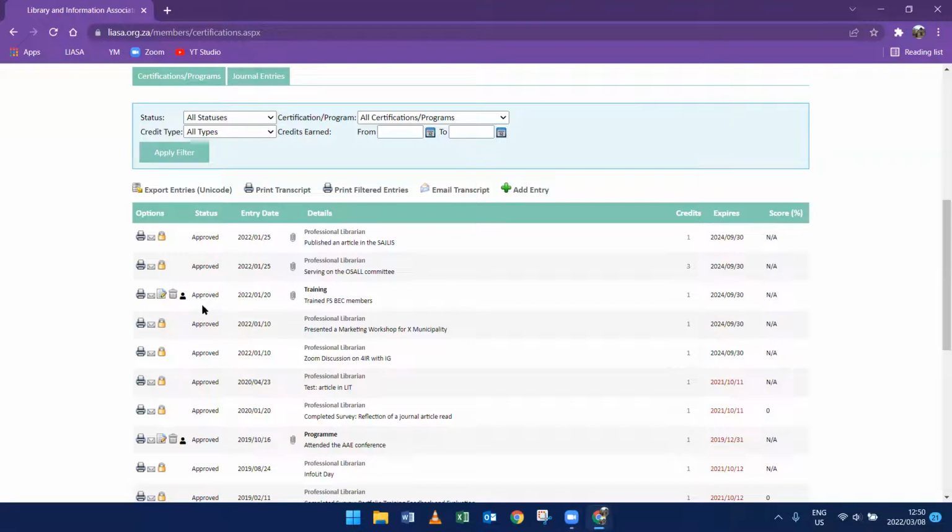You as a member may also add entries by yourself. For example, you've attended a cataloging workshop and you want to insert that entry yourself. You can add the entry over there. And then once you've added the entry, it will show like this, where there is no padlock to show that on our side, we have not approved it. Once we have approved it, gone through it and verified it, we will allocate those points and then we lock it up so that nobody else can edit it.